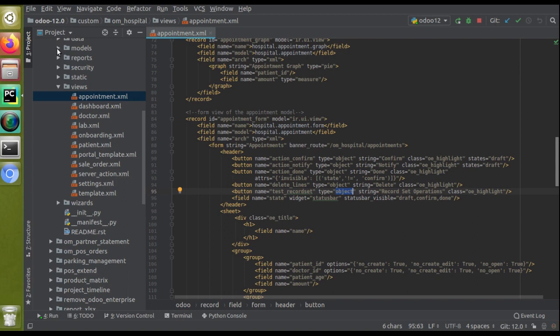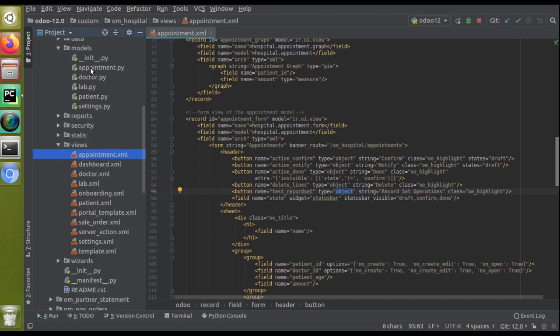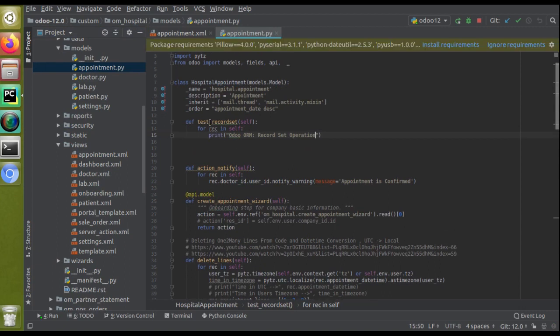So if I go to the models folder and take the appointment.py, here you can see I have defined the corresponding function called test record set, and inside I have just added a print. So let's discuss the filtered, sorted and mapped record set operations in Odoo ORM. First, let's start with mapped.